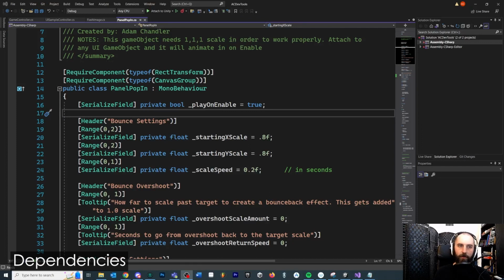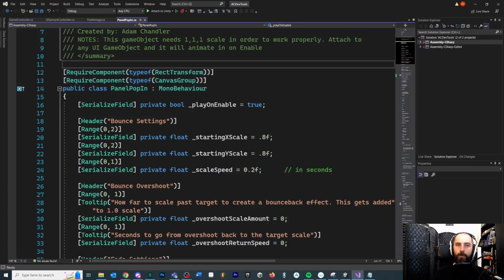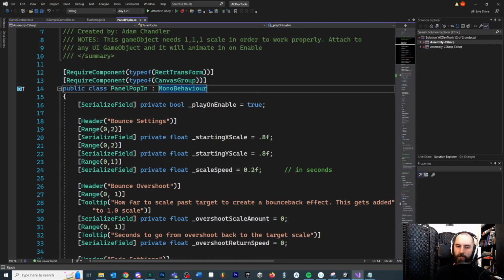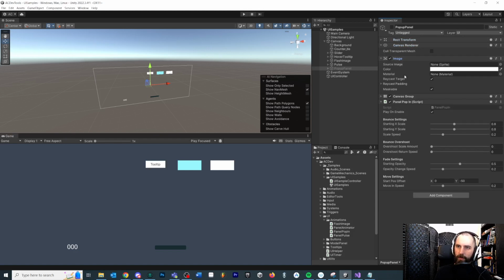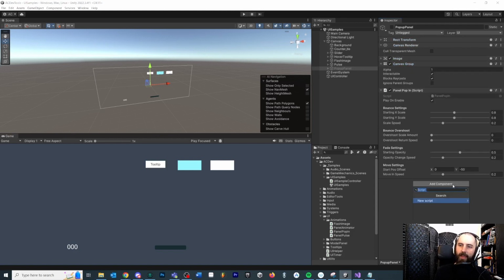Okay, so the first thing you're going to notice at the very top is that in order to use this script, you will need a rect transform and a canvas group on the object that you attach the script to. What that means is over here, you're going to want to put this on a UI object. So just make sure it's a UI object and it'll have a rect transform right there. A canvas group object, which is the other one over here. You can just add the component, or if you attach a script, it'll add it automatically.